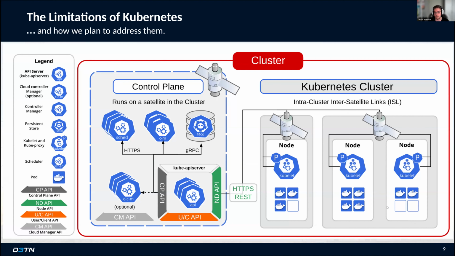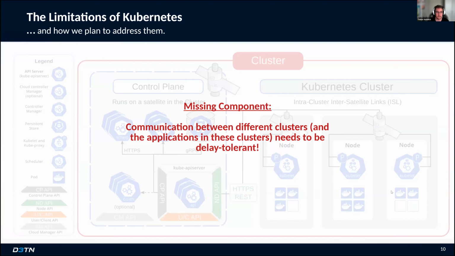Now there is a problem because we are missing a component. We talked about communicating inside of the cluster, but we still need to communicate to other clusters and especially the applications in these clusters. And this mode of communication needs to be delay tolerant. So what's the plan on addressing this?